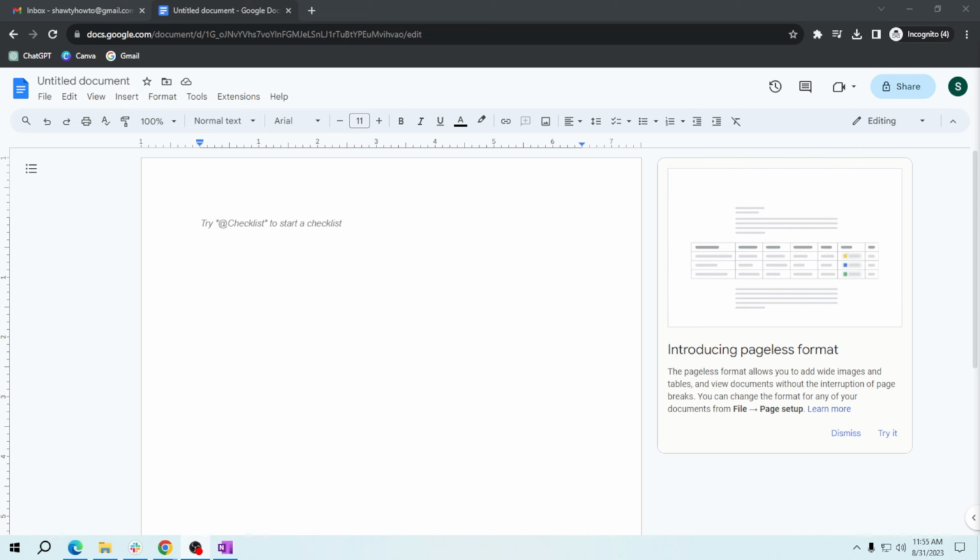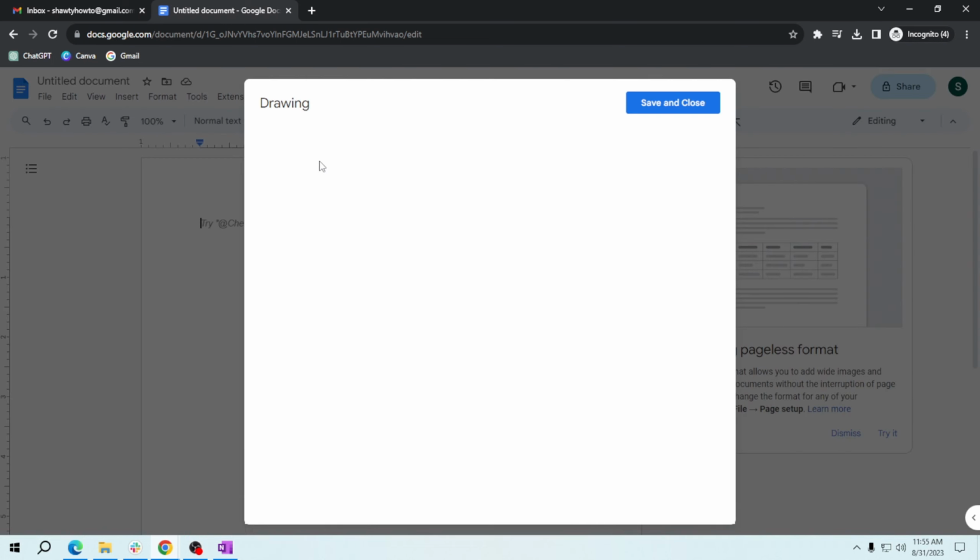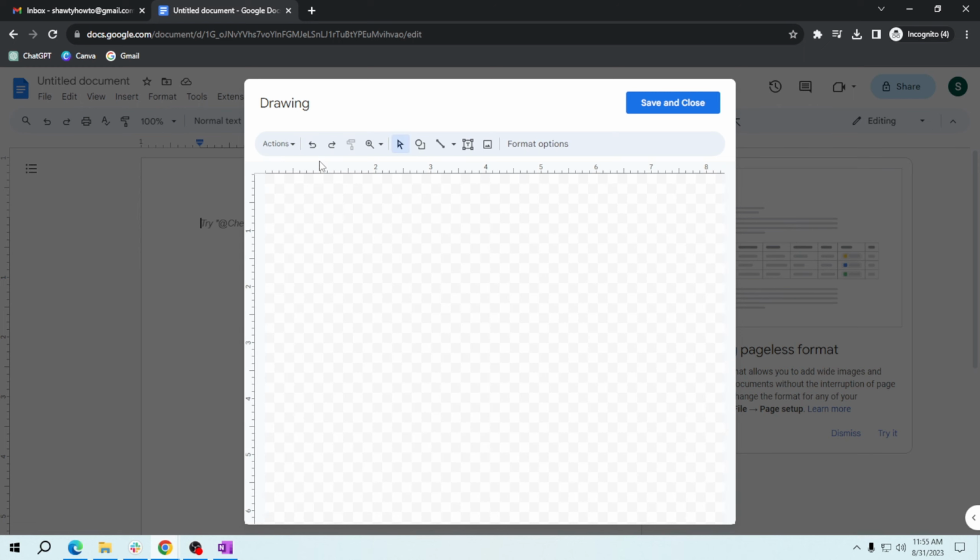Now head over to the insert menu at the top of the screen. So click insert, and from there, click on drawing or hover your mouse to drawing here and then select new. A new window will appear and all you have to do is to select the text box icon. It looks like a capital T inside a square.